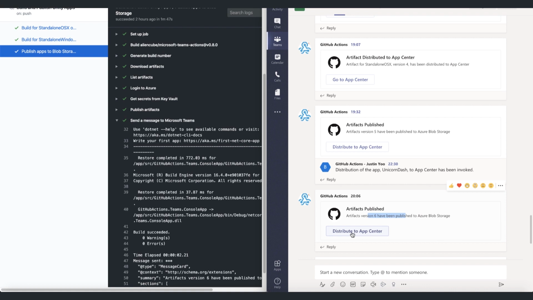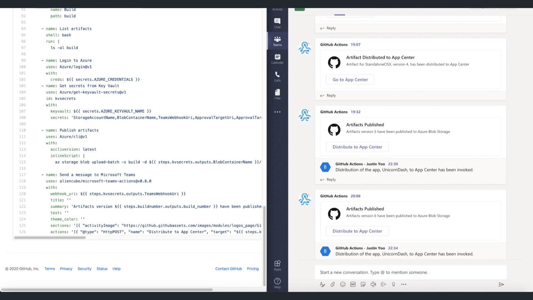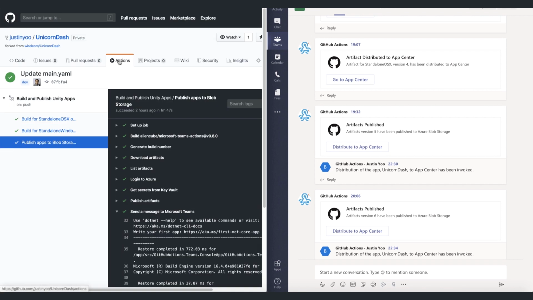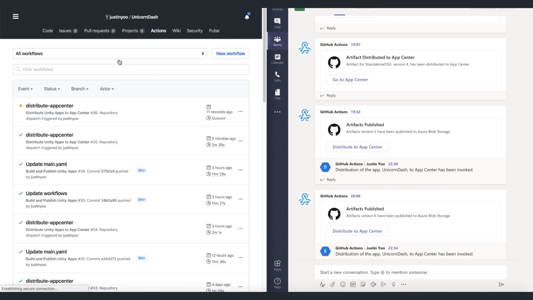If you approve this latest version and click the button, a new message appears in the thread. This is a pretty nice interaction. There you go. This will trigger a new workflow in GitHub to release it to production using App Center distribution. Let's go back to the Actions tab to see this.